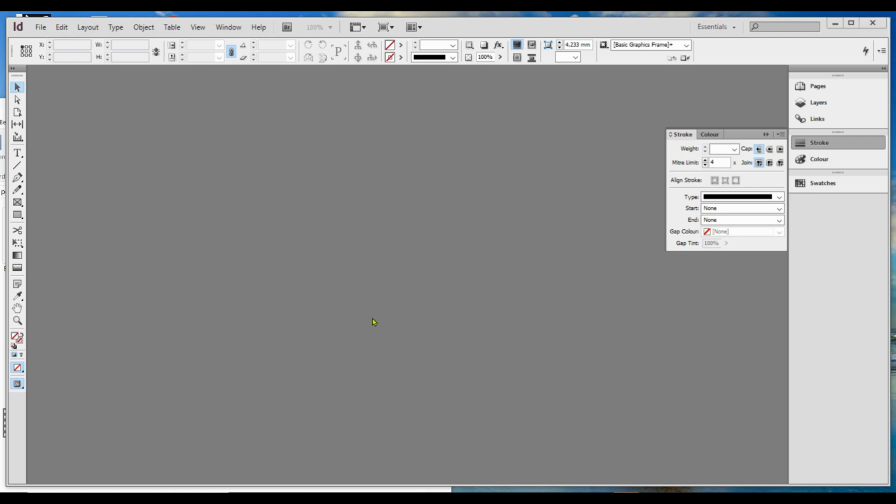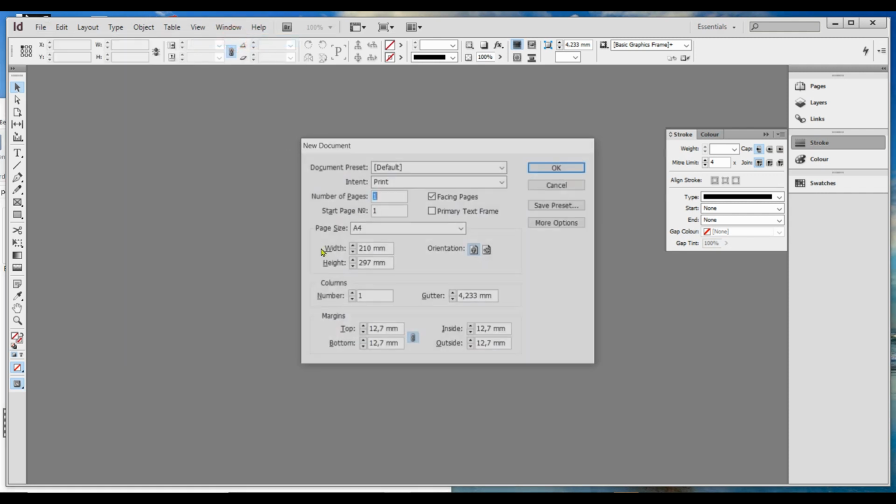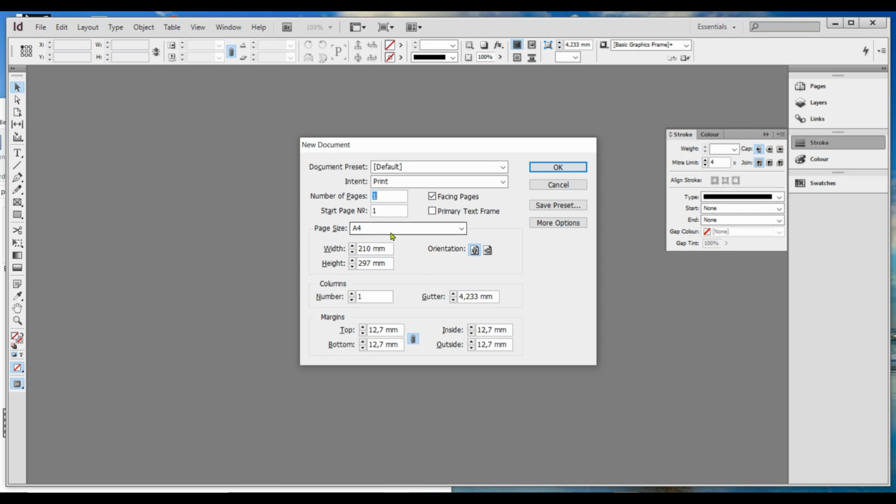So in order to make your presentation, it's very convenient to use InDesign. If you open InDesign, mostly you get the menu about what you want to create. If you miss that, just go to File, New, and say Document. I would like to work on A4, it's okay.